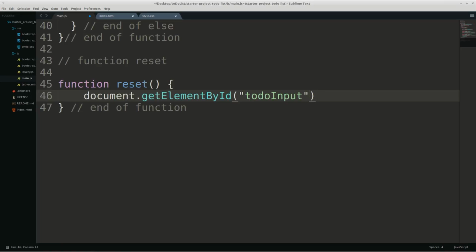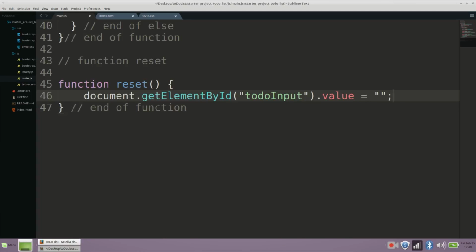And then let's access its value property by dot value. And then set it to an empty string. An empty string is denoted by open and close quotation marks with no space in between, and it has a length of 0 characters. So let's try this out.